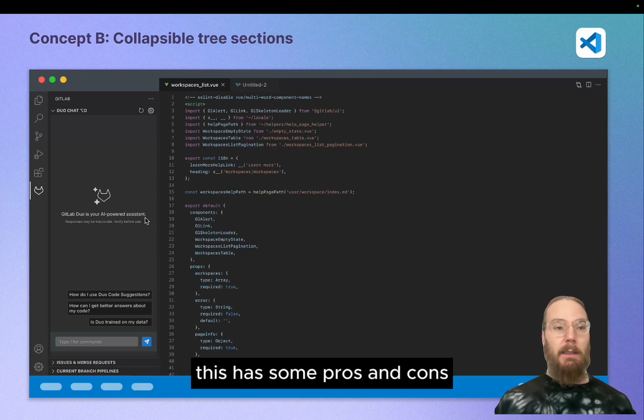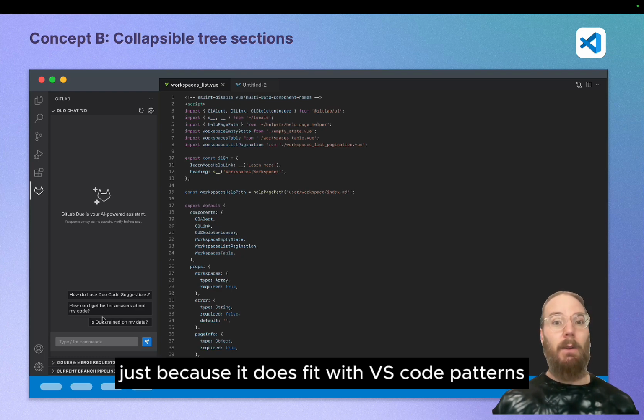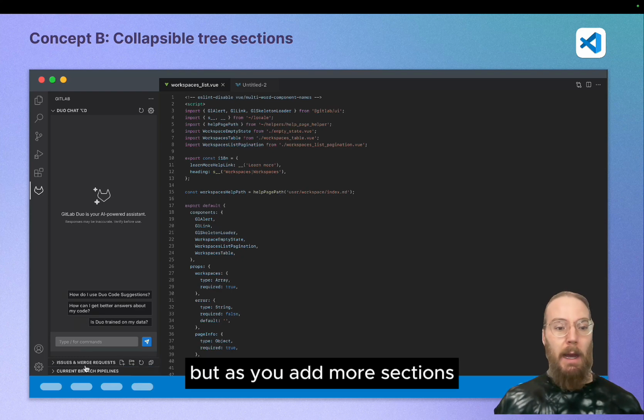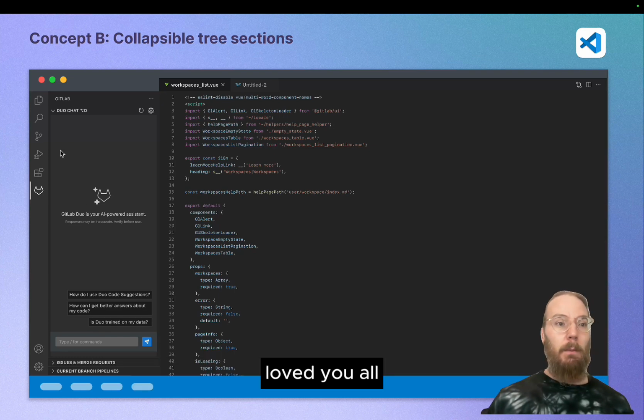This has some pros and cons and is definitely my second choice, but I think it's worth considering just because it does fit with VS Code patterns. But as you add more sections, that will take away the vertical space available to GitLab Duo.